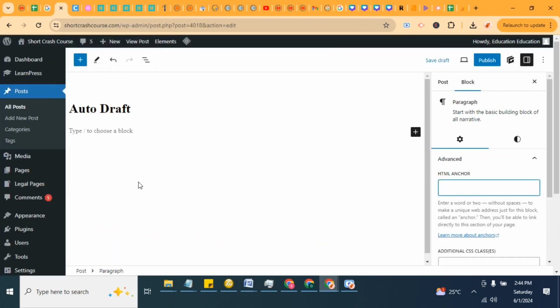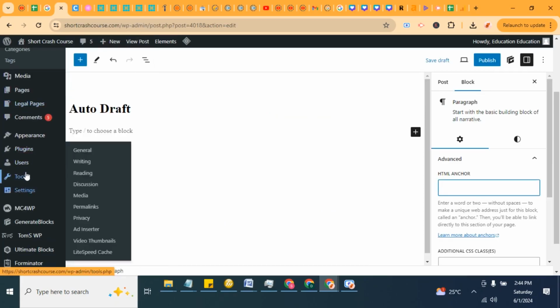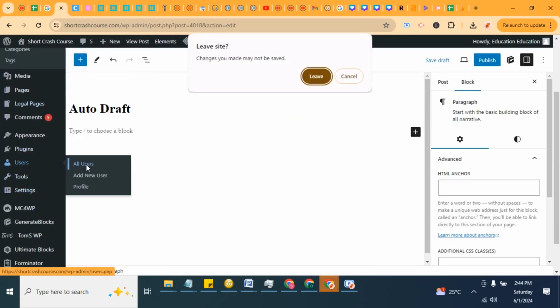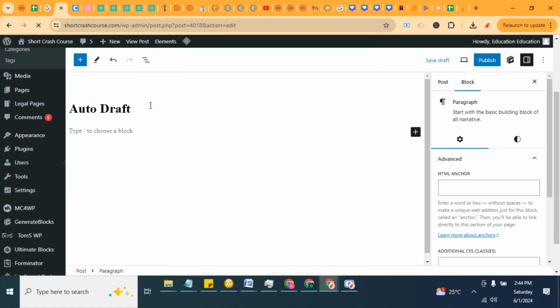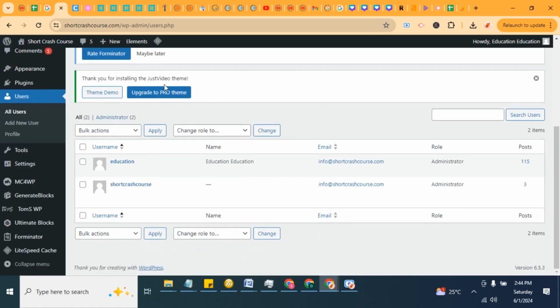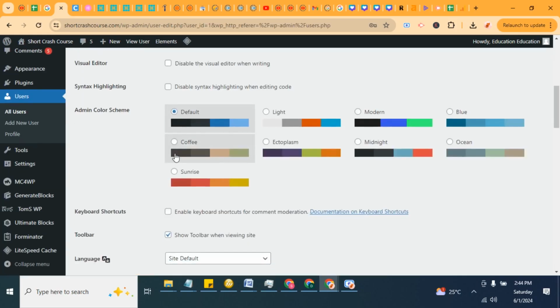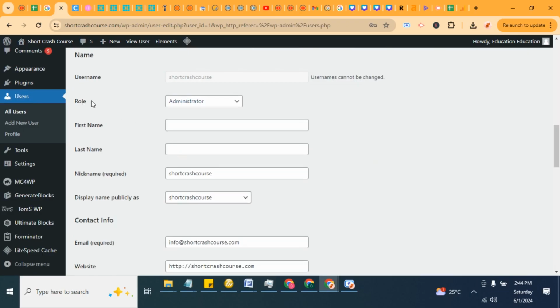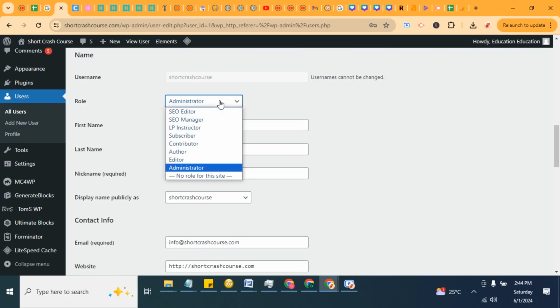So let's go to our dashboard and go to Users, then All Users. We're going to leave this because we don't want to save. Scroll down and you're going to see two users we have here, and they are both administrators. Let's go ahead and edit one of the users, then scroll down to the role. You click on this and you're going to see several roles: administrator, editor, author, contributor, subscriber, LP instructor.